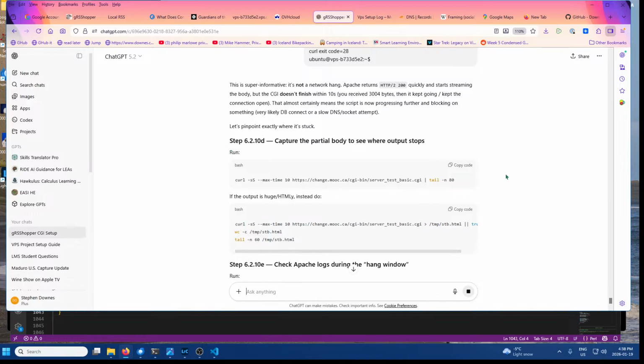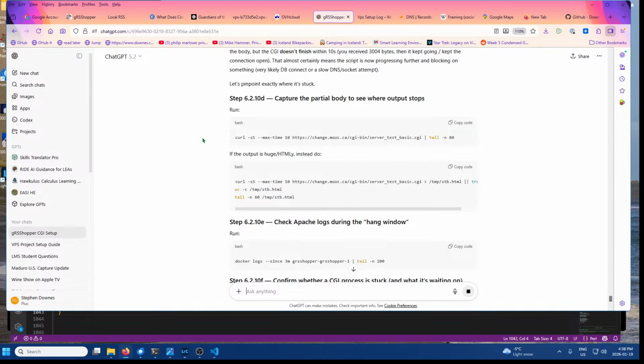It's not a network hang. CGI doesn't finish. The script is progressing further and blocking on something, very likely a DB connect. Okay, so we'll capture the partial body to see where the output stops.